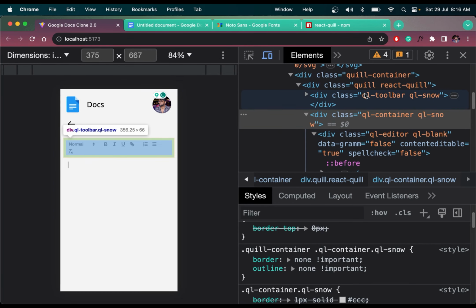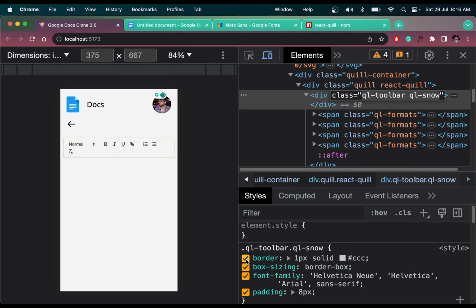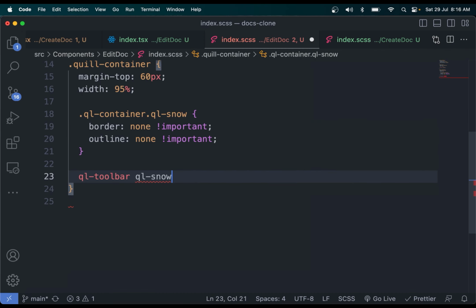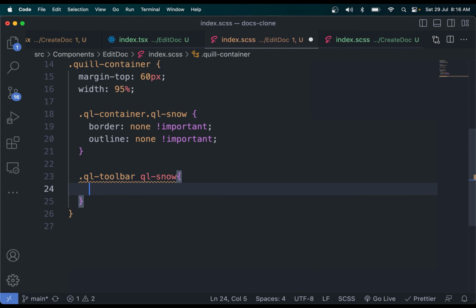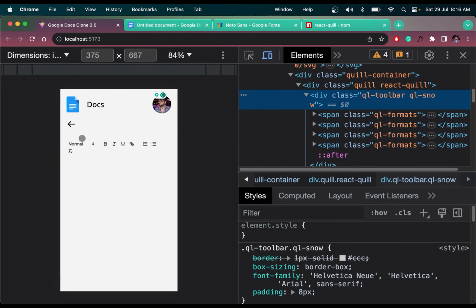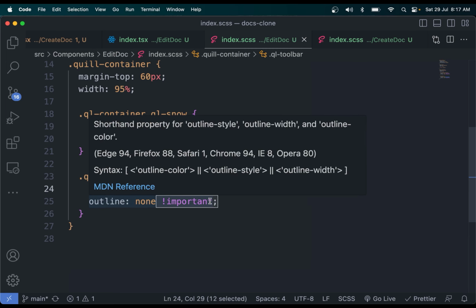So what about the toolbar? The same thing we can do with toolbar. If I just remove the border from toolbar, it will go away. So let me also grab the toolbar class. So let me add them here. We don't need QL snow. Let me have these two in here. Now we have no borders around that.